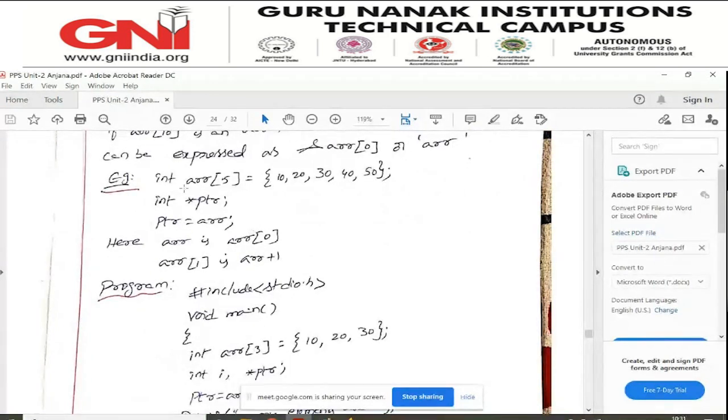Example: int ARR[5] = {10, 20, 30, 40, 50}. 5 elements we have initialized to this array. First one is what? Array variable we have declared with the size 5, then 5 elements assigned to this array. And next line is what? One pointer variable we have declared here: int *ptr.